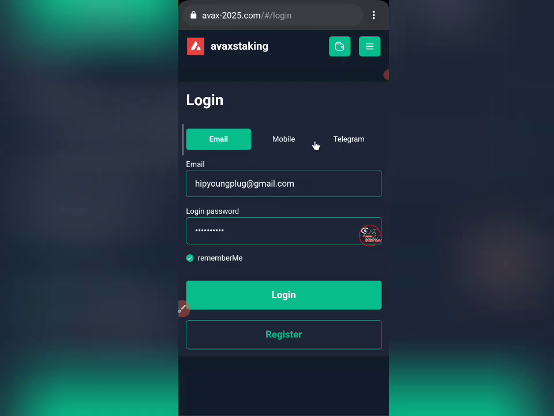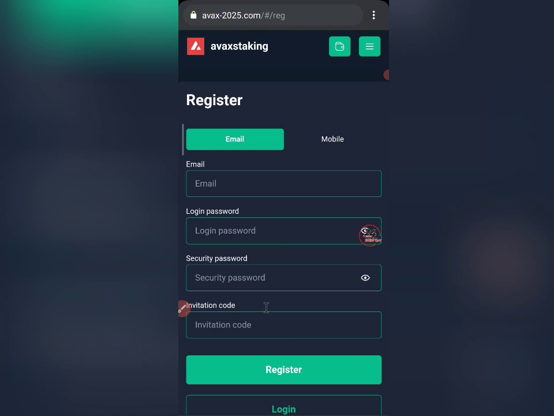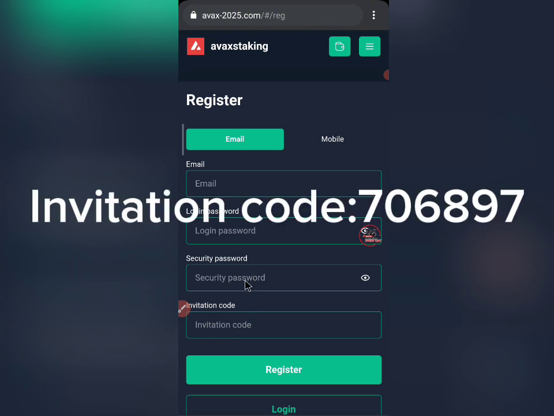So click on this particular site right here. You can see I've currently registered, so I'm going to log in. But before I log in, let me show you how you can register. You click on the register icon right here. You can either register with your email or use your mobile number. If you use your Gmail, you just put your Gmail right here, input your password, then confirm your security password also. After you've done that, go ahead and put the invitation code.